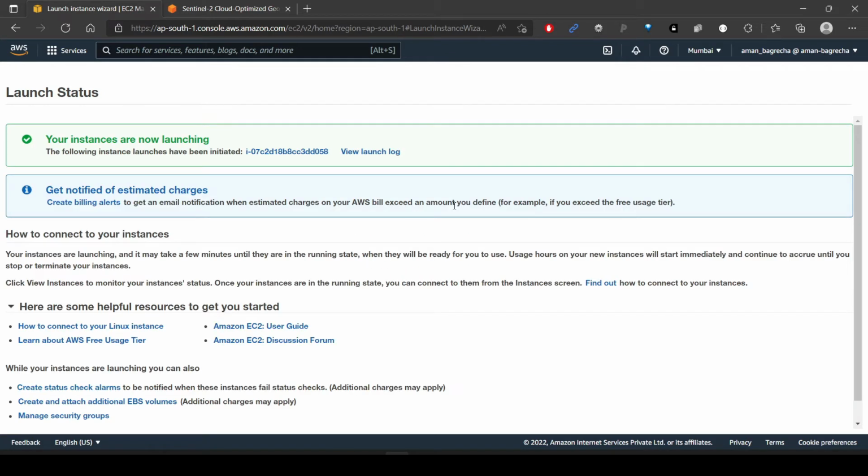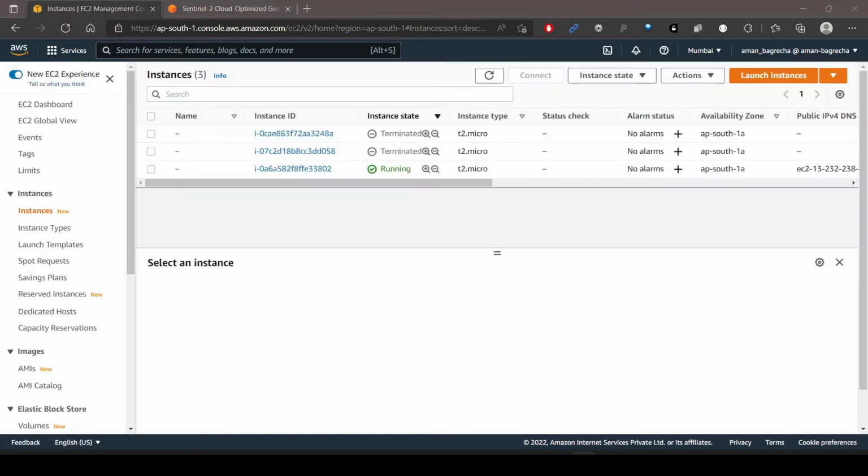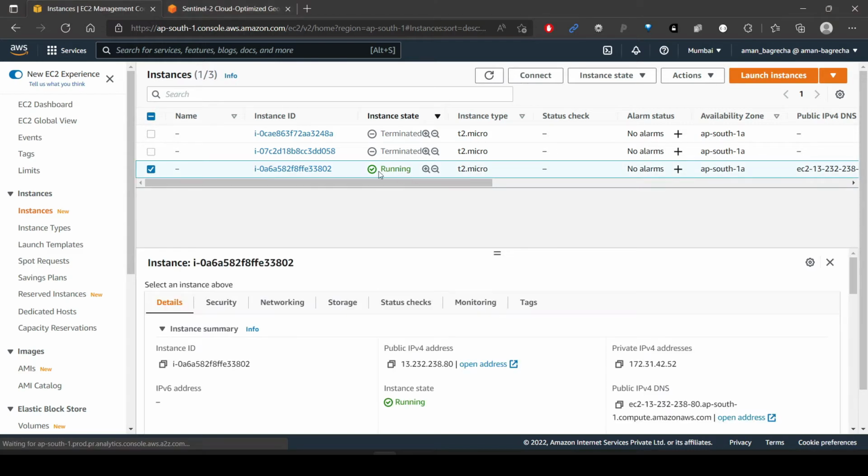This might take a couple of minutes to launch, so once this is ready we'll come back and join. Okay, so our instance is now running. You can see here, if you click on this, we have public IP and private IP as well. Let us rename it. You can rename it as Open Data Cube and save it.